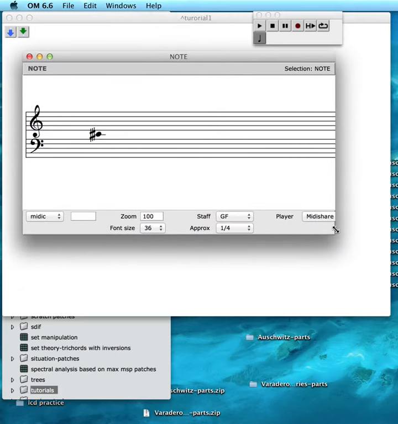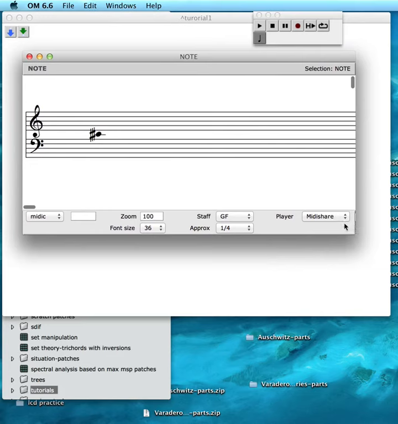There is this one thing about that, by the way, which is that if you want to hear microtonal pitches, you're going to have to use the player called microplayer. By default, Open Music will use MIDI share. I'm not sure if with the latest version of Open Music it'll install microplayer by default.